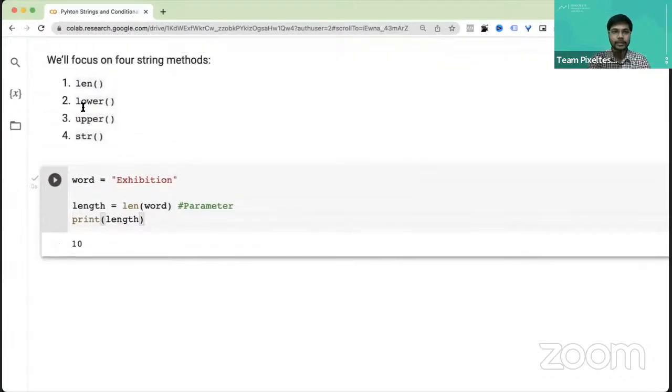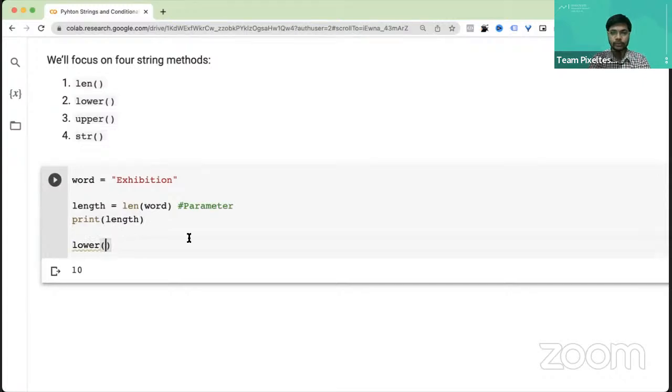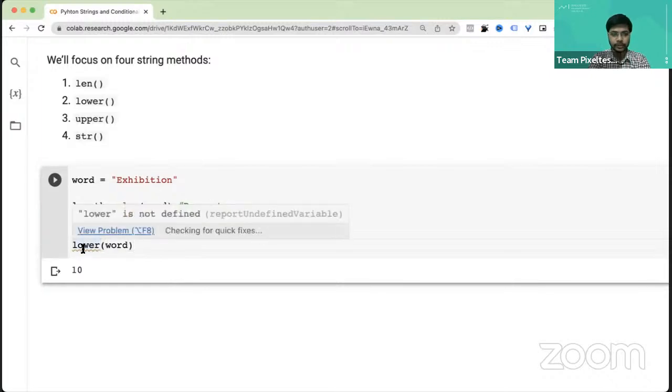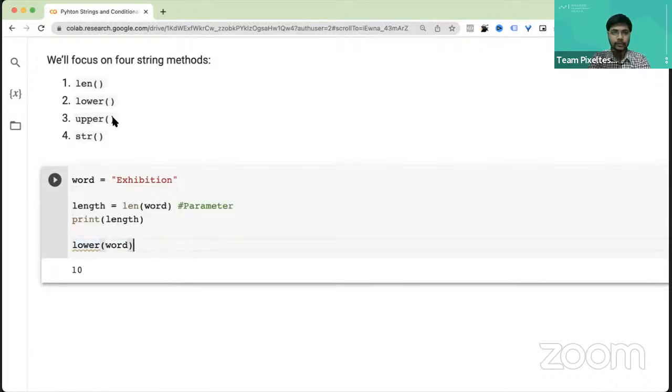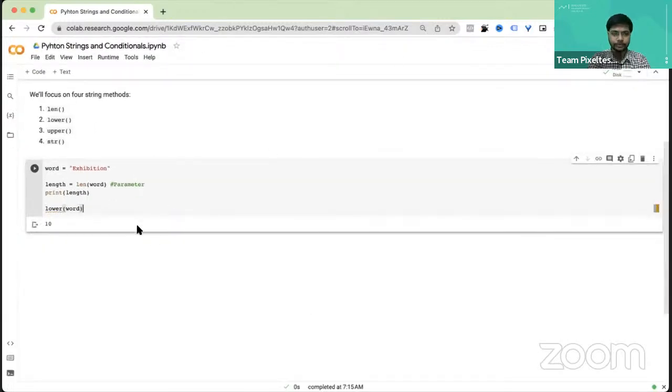Similarly, there are other methods like lower. Let me go ahead and say lower of word, right? So I'm going to do that. And what I'm going to do here is save this in a statement, right? So let me go ahead and do the same here. Great. Yeah. So now what I'm going to do here is run it.